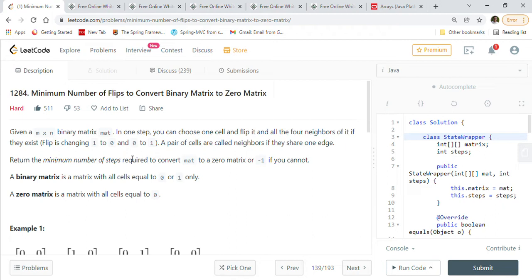So let's start with our hard problem today, 1284, minimum number of flips to convert binary matrix to zero matrix. Given an m by n binary matrix mat, in one step you will choose one cell and flip it and all four neighbors of it if they exist. Flip means changing 1 to 0 and 0 to 1. A pair of cells are called neighbors if they share one edge.